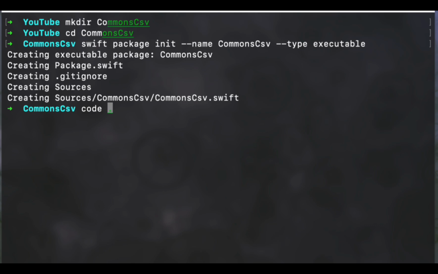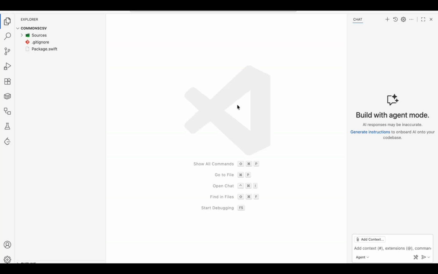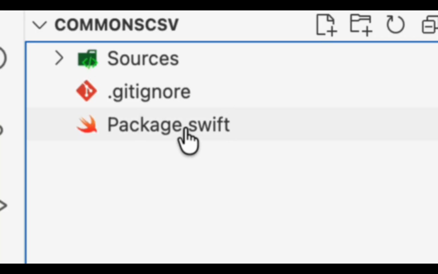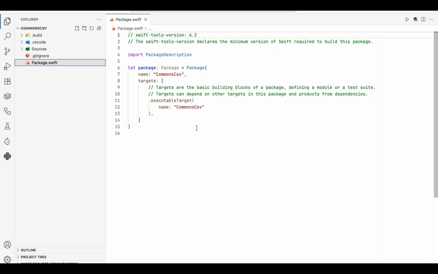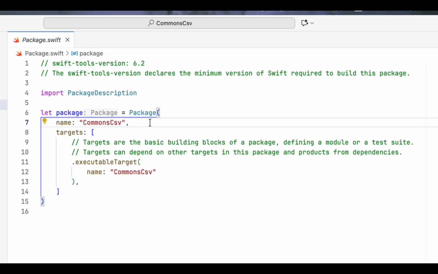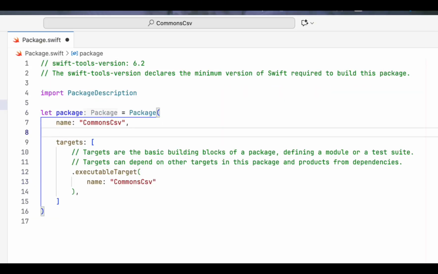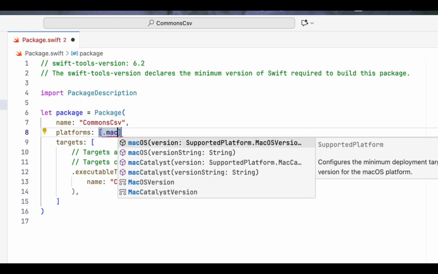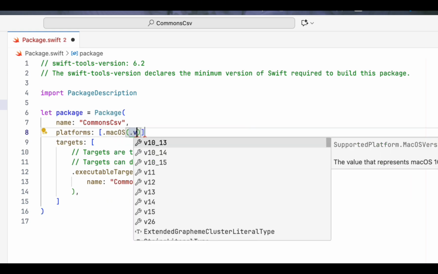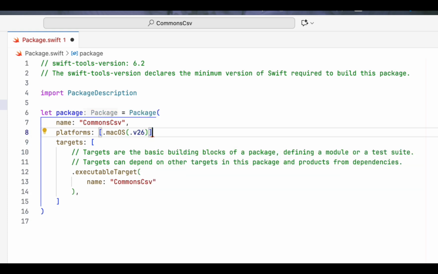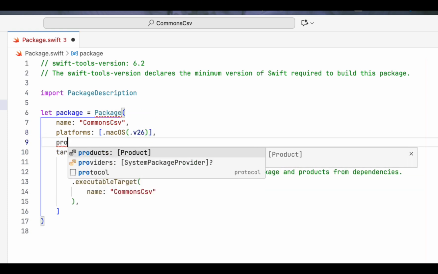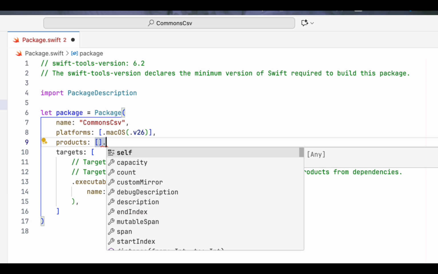Open your favorite IDE, and let's update the Package.swift. First, we're going to update the platform. We're aiming for macOS 26. And then we're going to create a new module called Commons CSV.